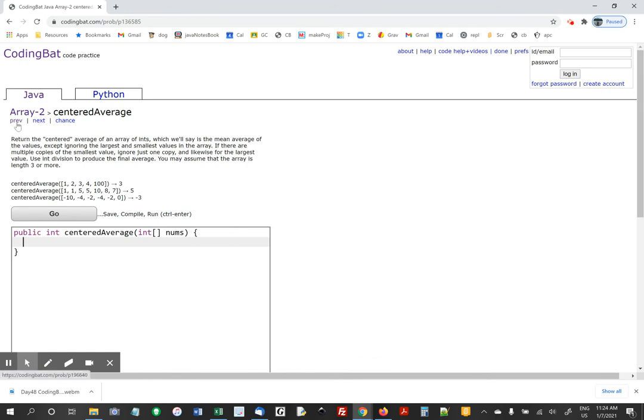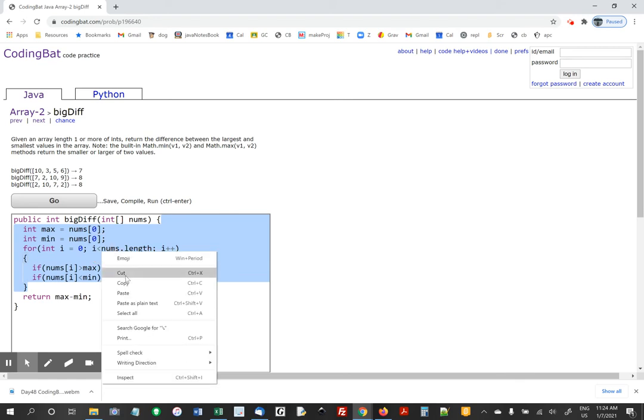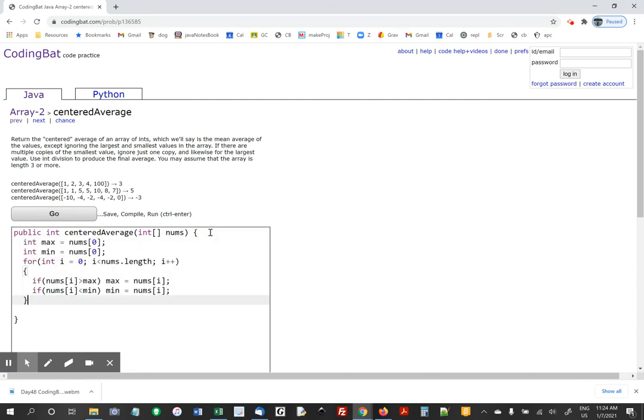Oh, yeah. And check this out. We want all this code for the next one. So just go back and get it, because check out the centered average of an array of ints. It means the average of everything except for the largest and the smallest value. So what we're doing right here is we're going to go through the whole array, and we're going to find the biggest number and the smallest number.